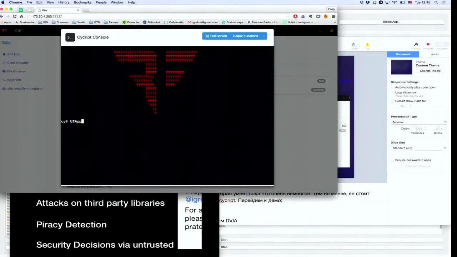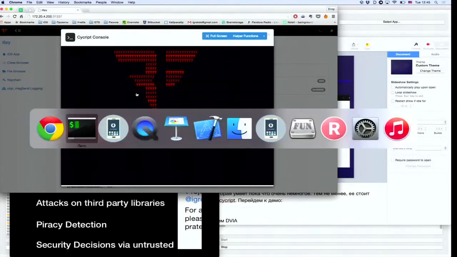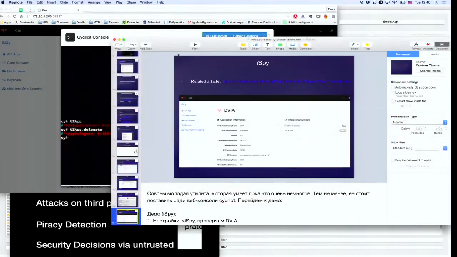Ну, вот, к примеру, получим объект Application и его делегат. Как видим, выдает нам адреса инстансов этих объектов, все хорошо, все работает. На самом деле, как я уже сказал, iSpy имеет смысл использовать только ради этой консольки. То есть пока что там еще мало что есть.